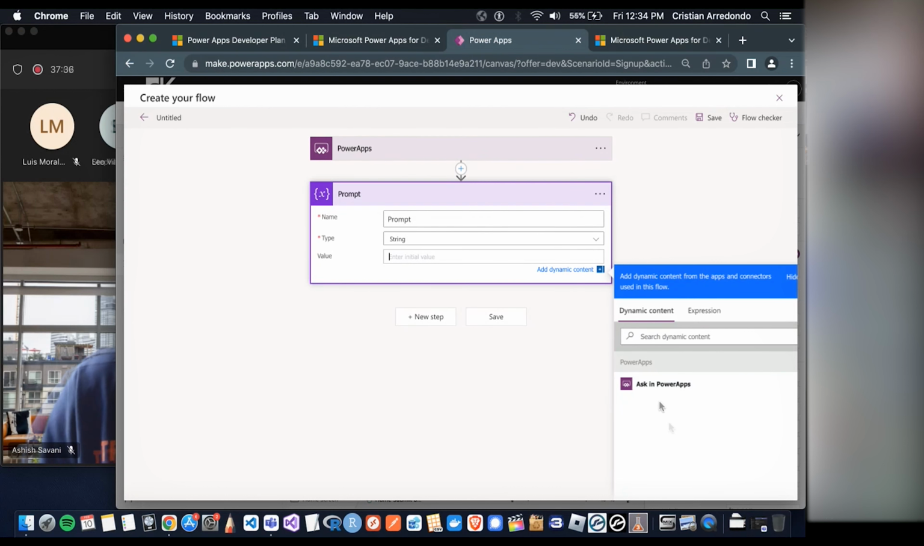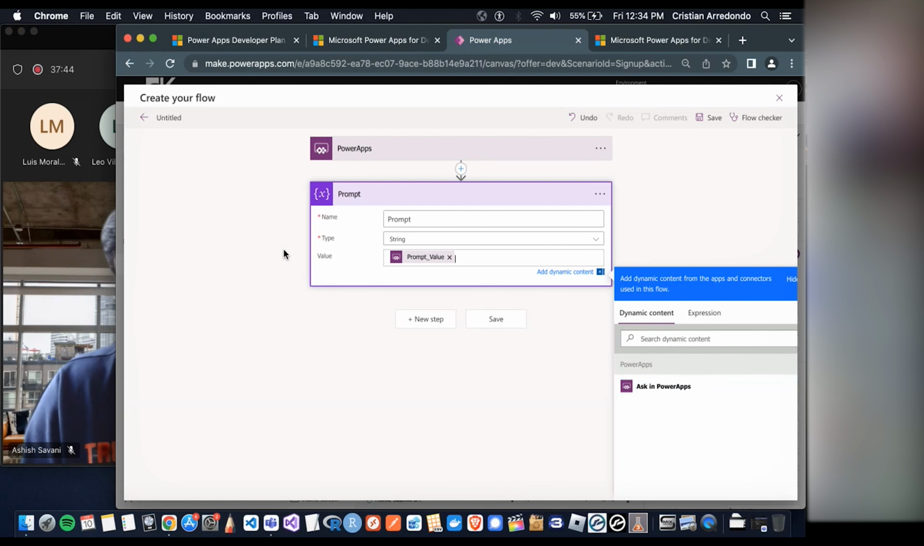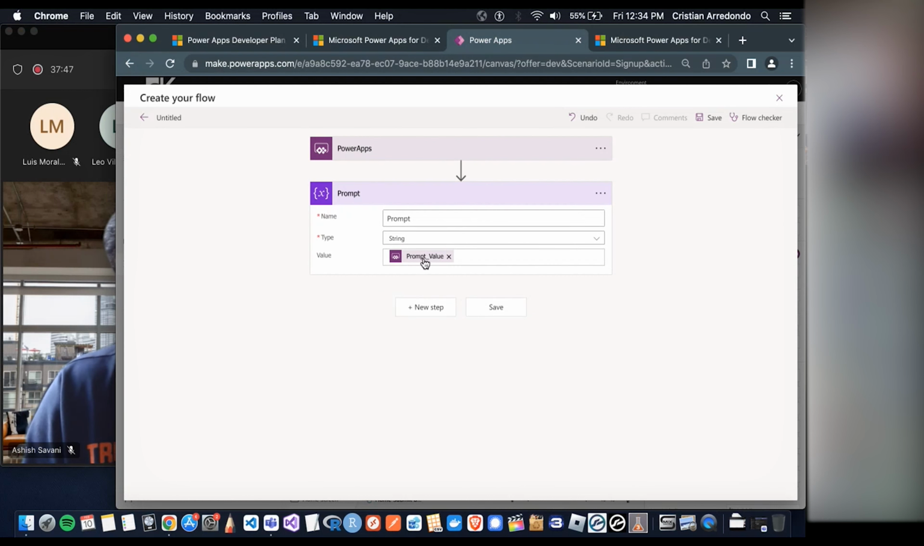Okay. So we're going to do "Ask in PowerApps." This is just going to ask for the value in the Canvas app. Just click that, and you should see that it's auto-filled with prompt value. If you hover over this, it always tells you a bit more information. This tells you it's from the trigger body. The trigger is that action up here, PowerApps. So it tells you this information is going to come from the trigger. We're going to be passing a prompt value to the trigger, and then we're going to set the value in this variable.